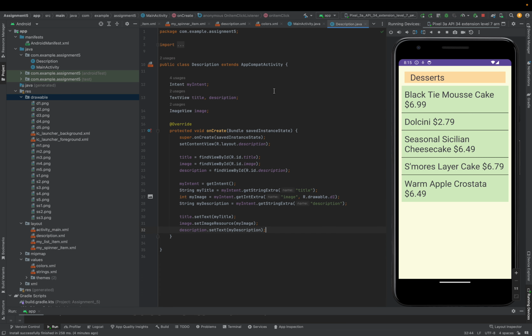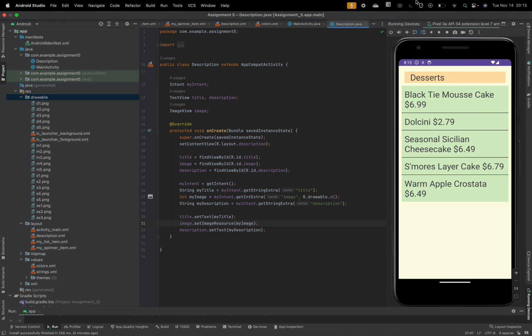So then now here in description.java, it's very straightforward. We'd have a title, image, and description. We get the content of them from get string extra, get int extra, and get string extra, and then we just set the resources right here. And so that's pretty much it for the app.